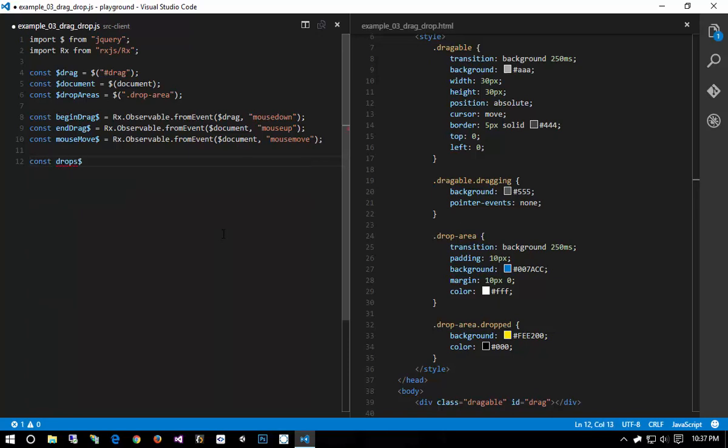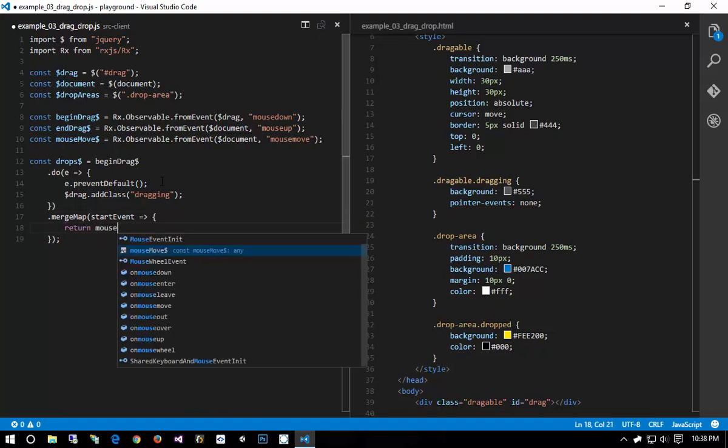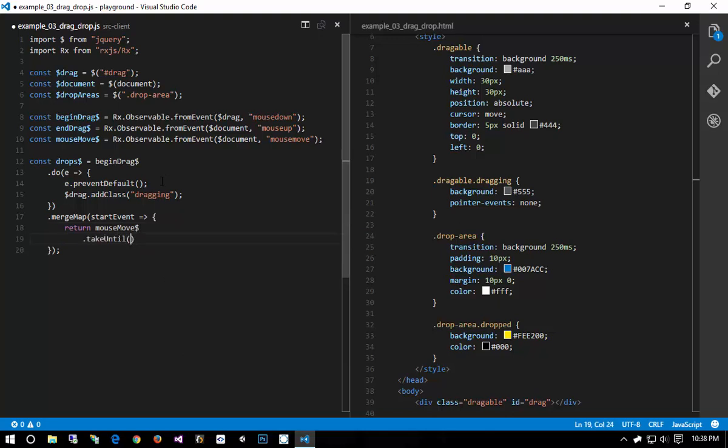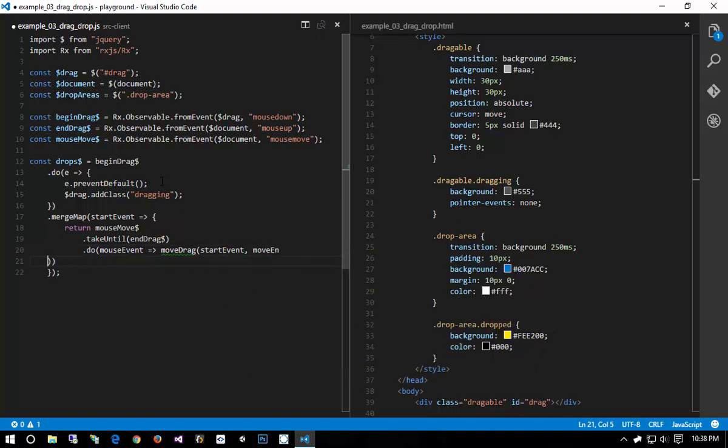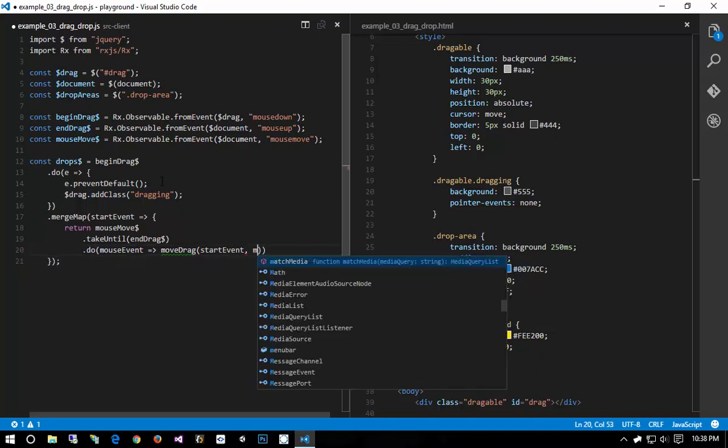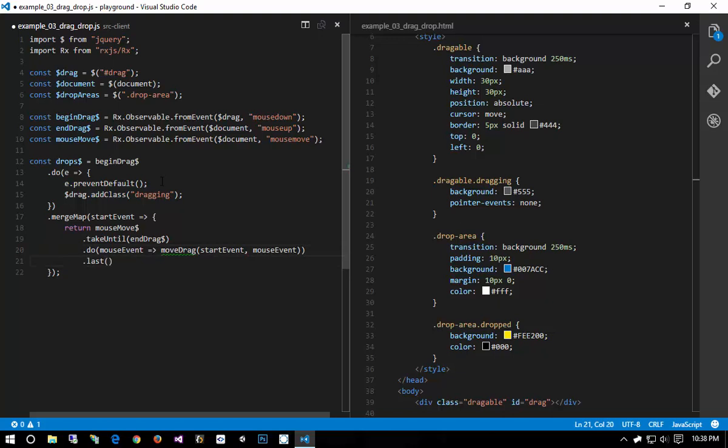So I'm going to say const drops equals begin drag dot do, e goes into e dot prevent default. Remember, begin drags is going to return an event. We want to prevent default, and we also want to do drag dot add class dragging. Then I want to go ahead and say merge map into start event. Remember, I'm grabbing the start event out of the thing. Merge map start event, and it's going to be return mouse moves dot take until end drag dot do mouse event goes into move drag, and this will be a function we'll create in a second. Start event, mouse event, sorry. And then we'll say last, and then we'll leave it there.